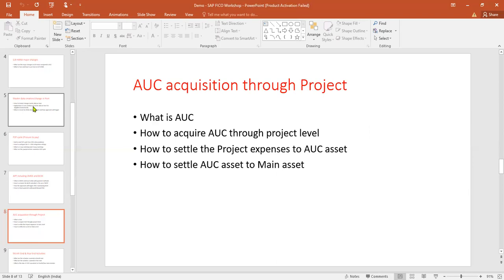In real time, AEC acquisition will definitely be through project level only, because we cannot directly create an AEC. We can create, but in real time it is not good advice. That's why every client will follow AEC through project level only. Then if you create AEC through project level, how to settle the project expenses to AEC every month end? Because all the expenses we have booked against the project, we then need to settle those expenses to the AEC, right?